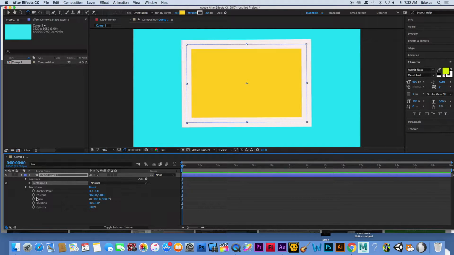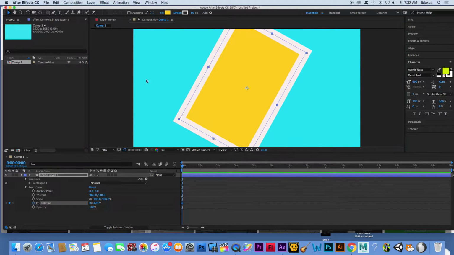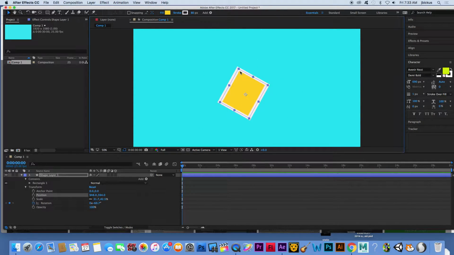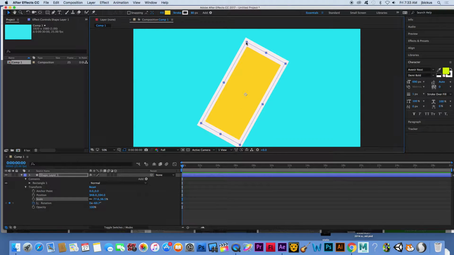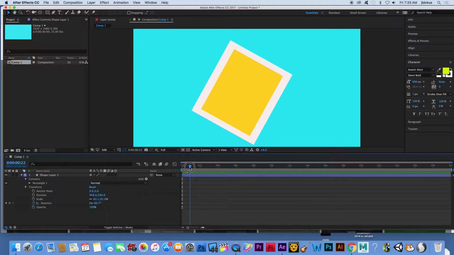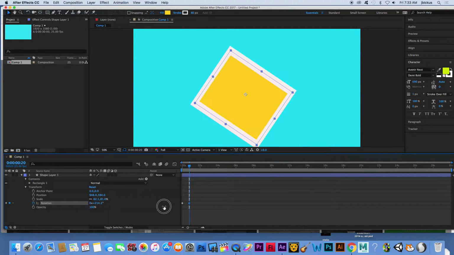If you go to transform, you have position, scale, opacity. So right now, if I wanted this thing to start, I'll turn on my keyframe. I want it to start, what I want it to look like, start it there, and then by the time it gets to here, I want it to have rotated fully.